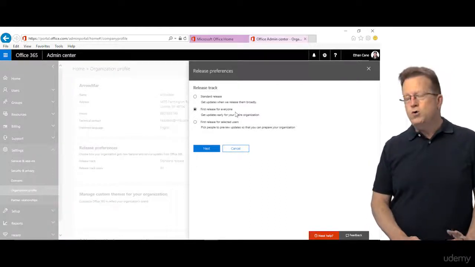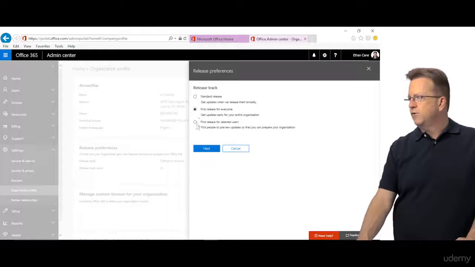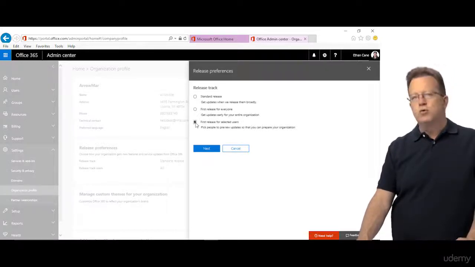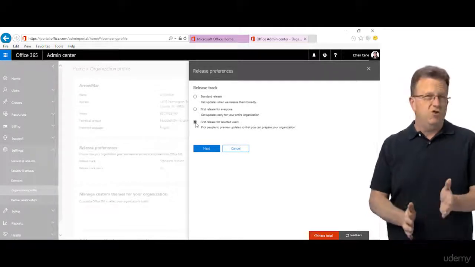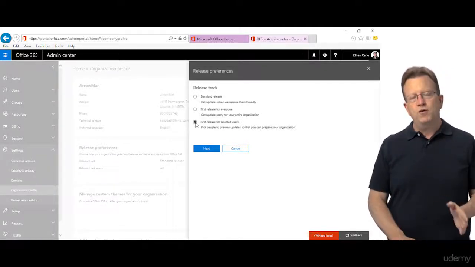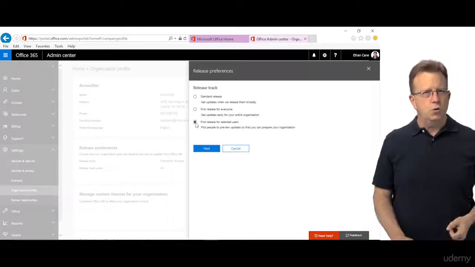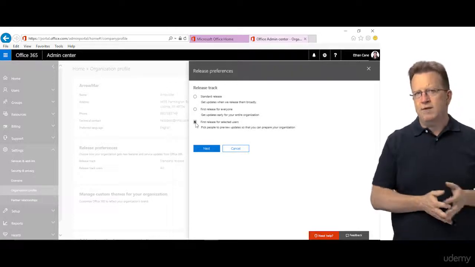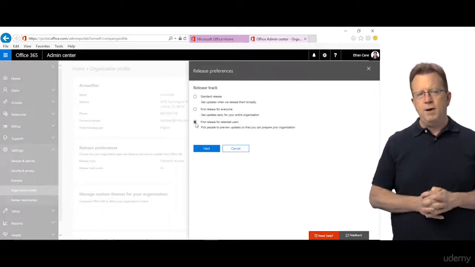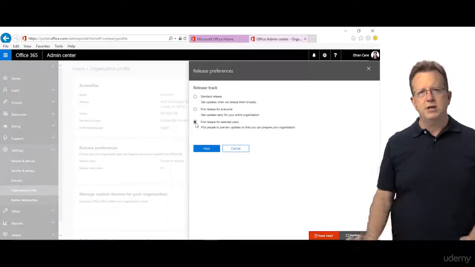Now, what most people will probably wind up doing is going instead with this last option here, first release for selected users. What you're saying is, look, I'm going to put certain people, usually my IT people, in the first release section. And they'll get those features, and that way they'll have a chance to work with them. They'll get used to those features for a couple of weeks before it starts getting rolled out to everybody else in the organization. And that way you have some people on first release and others actually working on standard release.